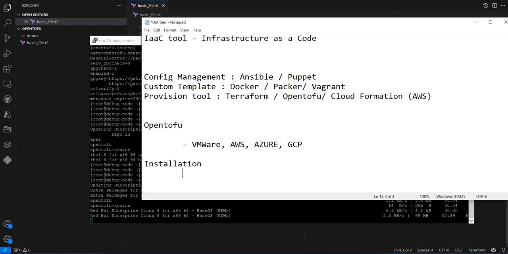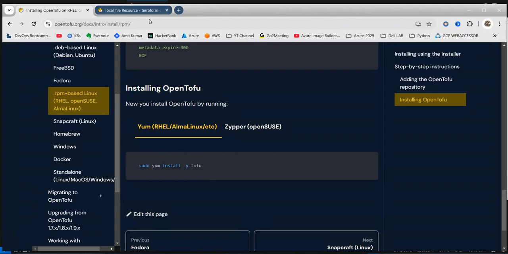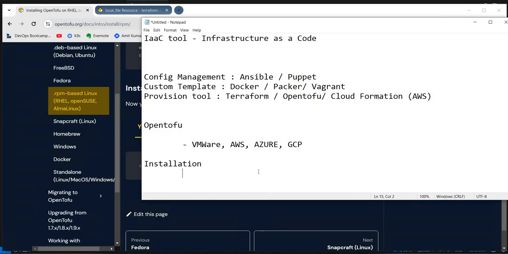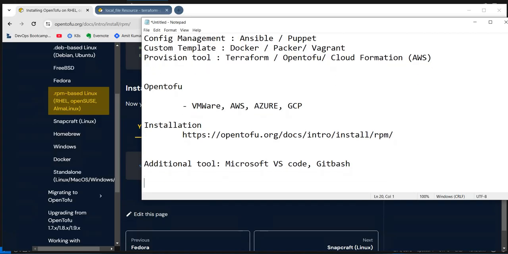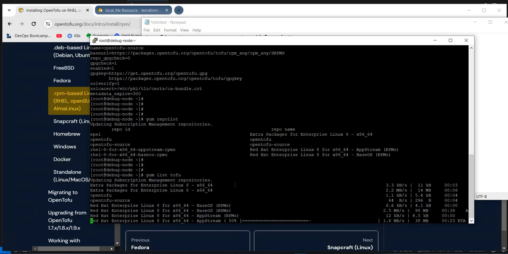And if you want to see the installation page, it is somewhere here. I'm gonna copy and paste it here so that you guys can use it later. Apart from that, additional tools which will help you are Microsoft VS Code, and you can download Git Bash as well, because we need to push it to our GitHub later on. So that's it. Let's see what the stage is. Okay, still it is just refreshing those contents.